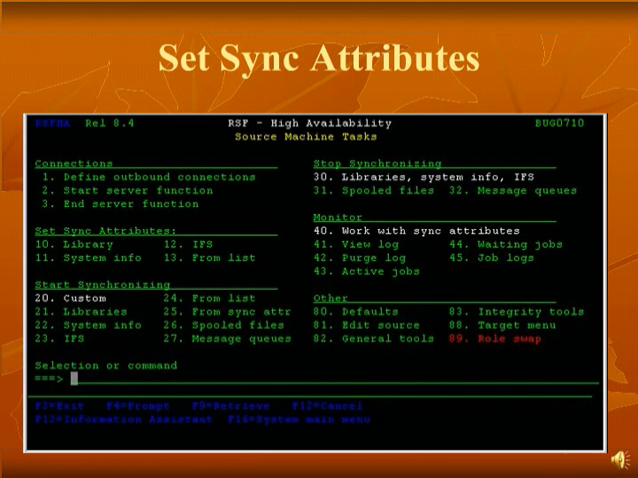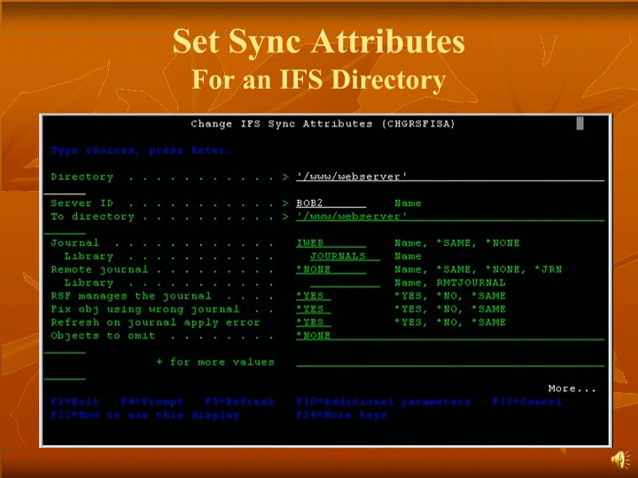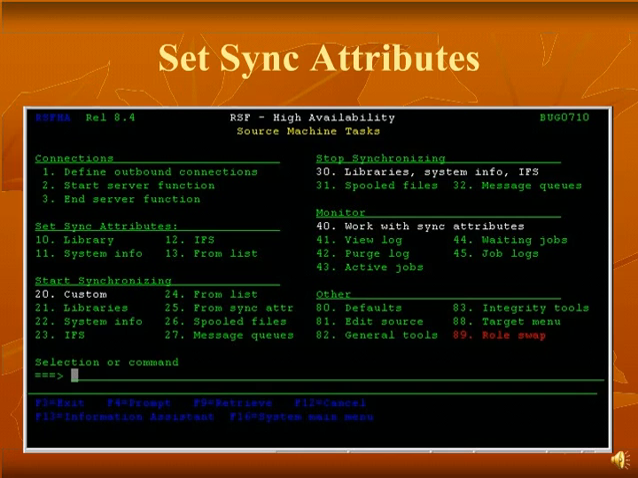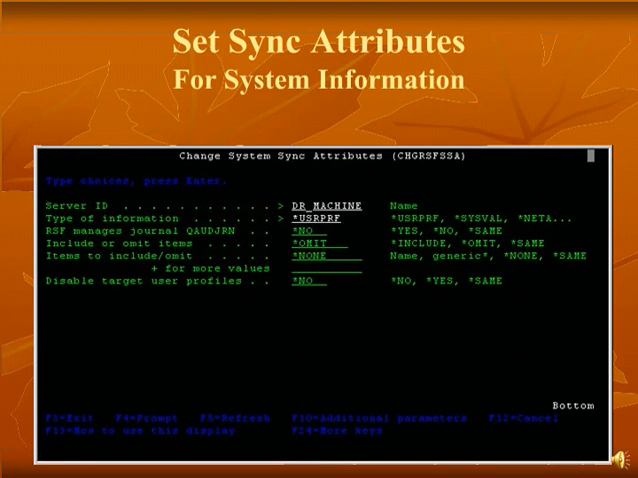You set synchronization attributes for IFS directories by selecting menu option 12. The options are pretty straightforward. From and to directory names, server ID, journaling specification, remote journaling specification, and so on. We can set synchronization attributes for system information by selecting menu option 11. Here you can set options to control the synchronization of user profiles, system values, network attributes, authorization lists, and configuration information.